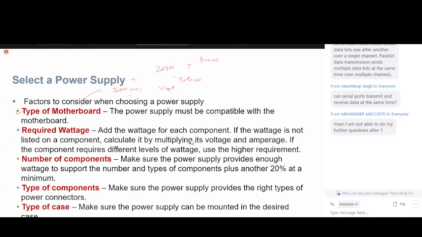So you add them all up, and on top of it you add 20% extra. It could be like 1200 watts plus 20%. And more than this, a 1500 watt power supply would be better if you have a system like this. So you should know the required wattage, the number of components, how many power connections are available out of the power supply, and the type of the components.